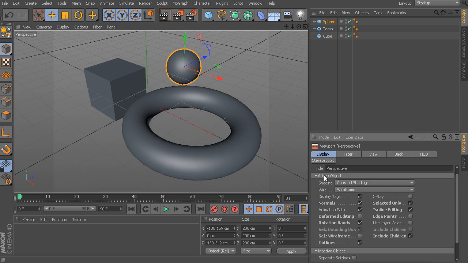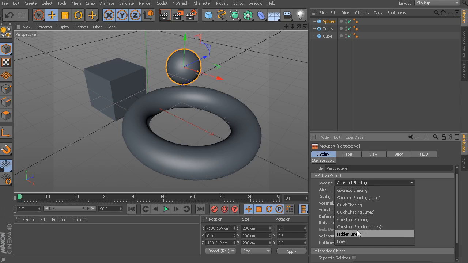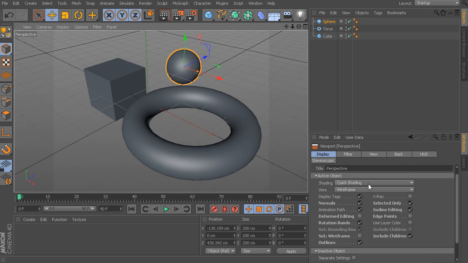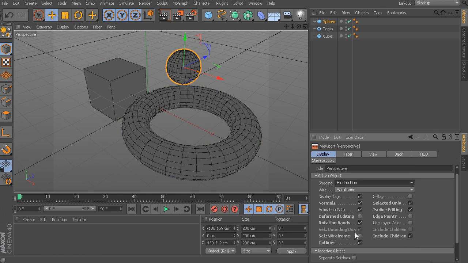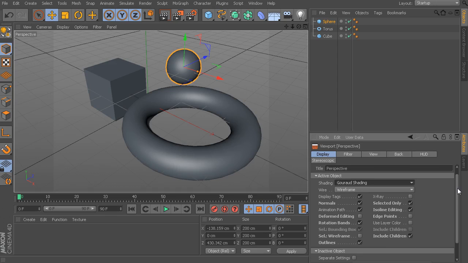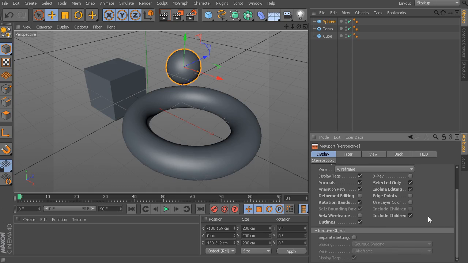So in something like the active objects, for example, we have our default shading, and just like what we could do in our top menu up here, we could switch this to something like quick shading, which you can see as I set it over here, it reflects in both places. If we wanted to set this to maybe just a quick hidden line, again, pretty standard stuff here. But what makes this sort of nice is we could actually, from this viewport, start to set completely different settings for maybe inactive objects.